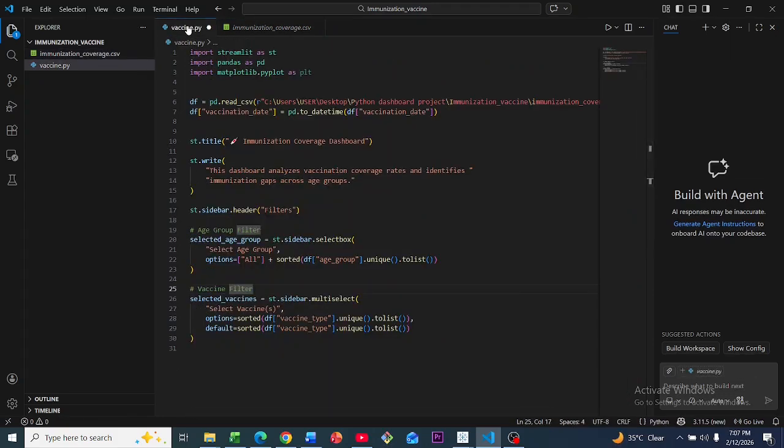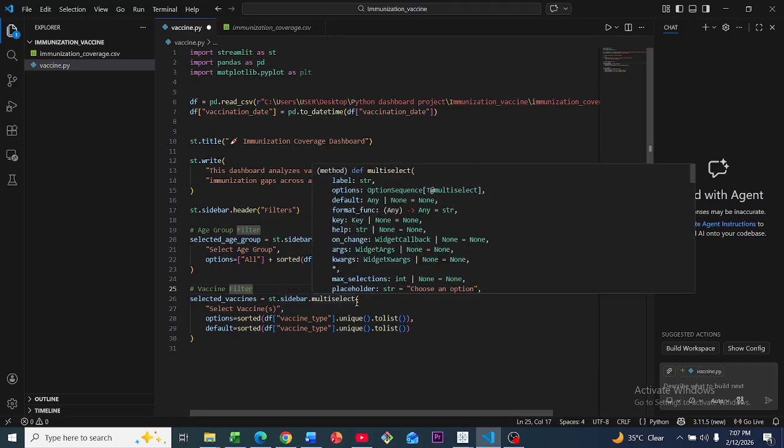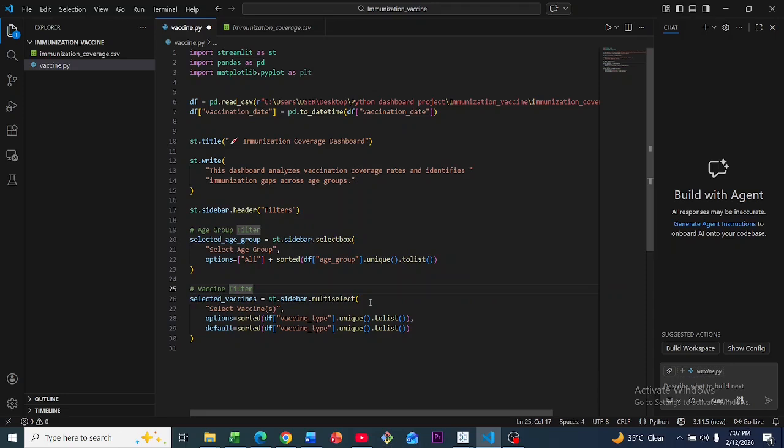Because we want to be able to select multiple vaccines, we'll be using the multiselect sidebar option. In a situation where we want to select just one value, we use the selectbox option, right? But when we want to select multiple values, we use the multiselect sidebar option. This gives us the ability to select multiple options at a time. To do that, we are going to pass in two values: our options and our default values.